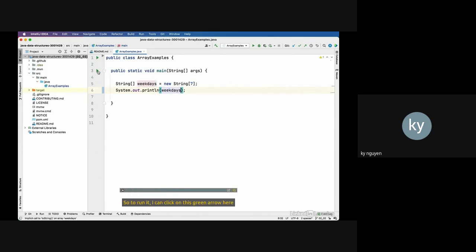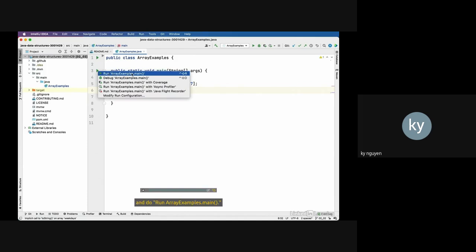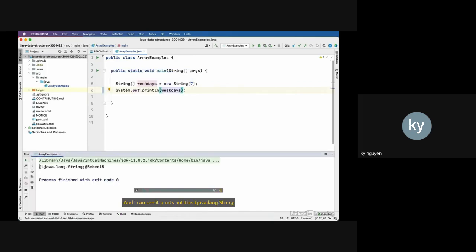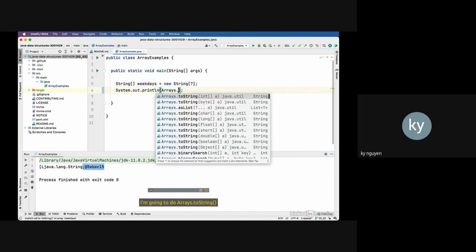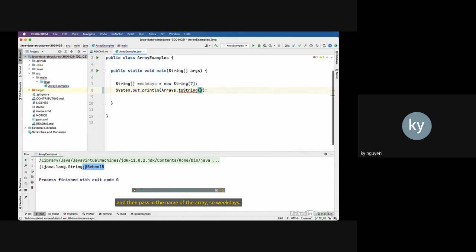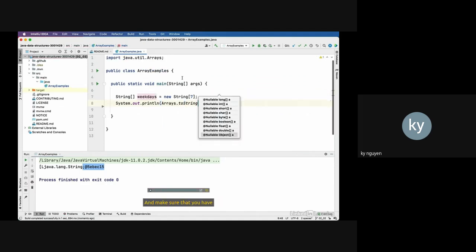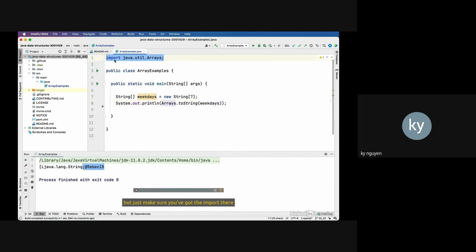I'm going to run this now and see what happens. To run it, I can click on this green arrow here and do Run ArrayExamples.main. And I can see it prints out [Ljava.lang.String and some hash code, which isn't particularly useful. So instead of passing in weekdays, I'm going to do Arrays.toString and then pass in the name of the array, so weekdays. Make sure that you have the import statement at the top. IntelliJ added it automatically, but just make sure you've got the import there for the Arrays.toString method.